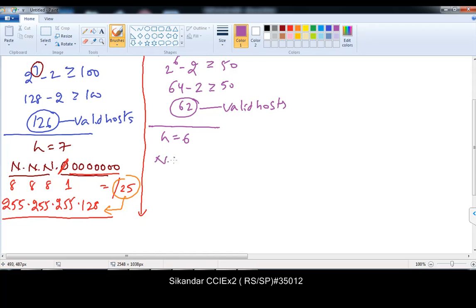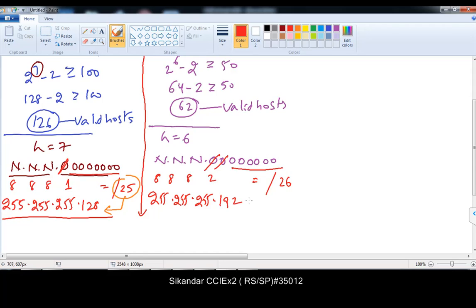I'm discussing C class. C class contains 3 network portions and 1 host portion, which is 8 bits. Out of 8 bits I need only 6, so the remaining 2 I'm going to convert into network bits. So it becomes 8 plus 8 plus 8 plus 2. The total network bits becomes 26, and the subnet mask will be 255.255.255.192. So this is my slash value.